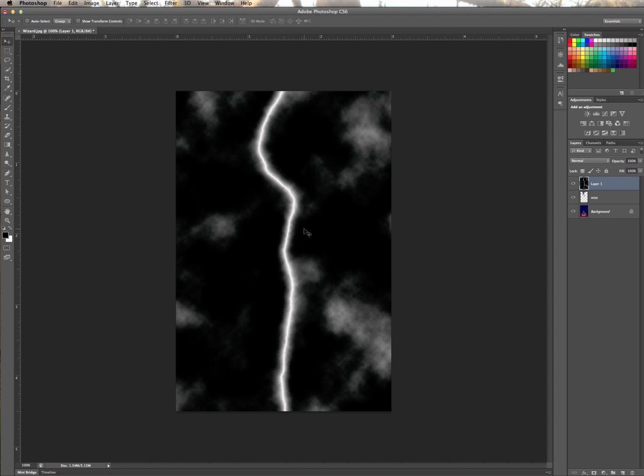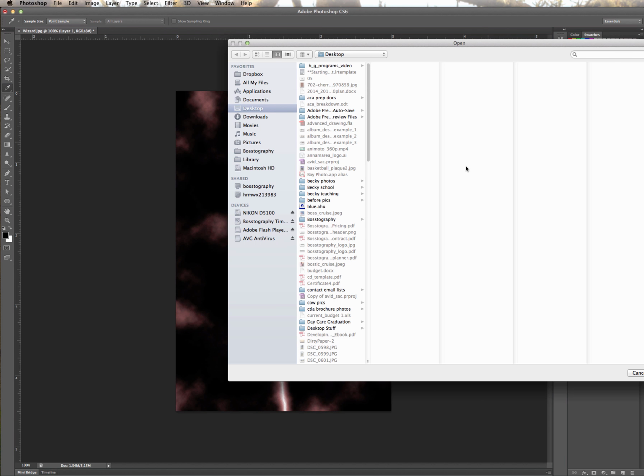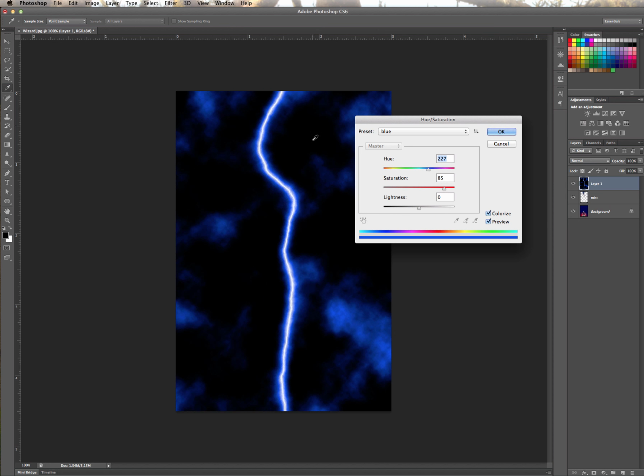Colorize it. Image, Adjustments, Colorize. Or, I'm sorry, Image, Adjustments, Hue/Saturation. Hit Colorize. And I'm going to now load. You've got those buttons over here. Click where it says Load. Load preset. I put it on my desktop and I named it blue. So you're looking for the file called blue, or whatever you named it, .ahu. That's a color profile. Open, and boom, it automatically loads to that blue that I had. You can hit OK.